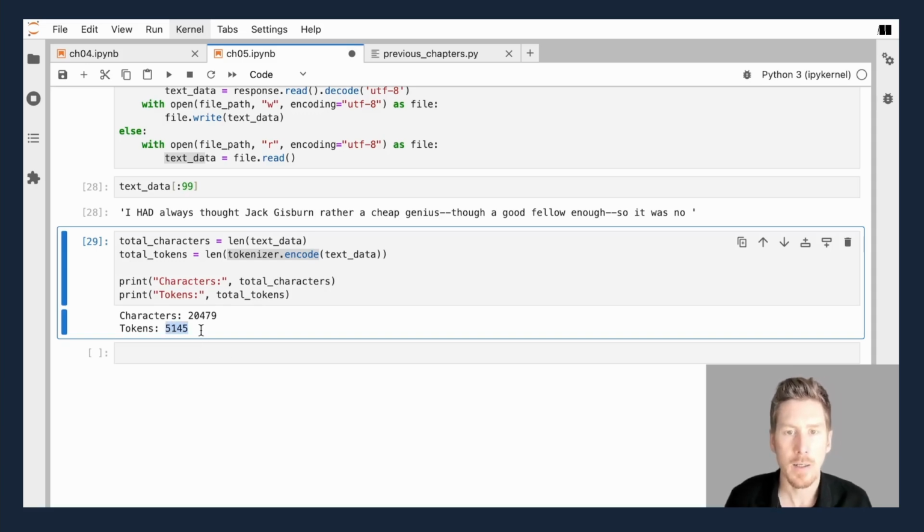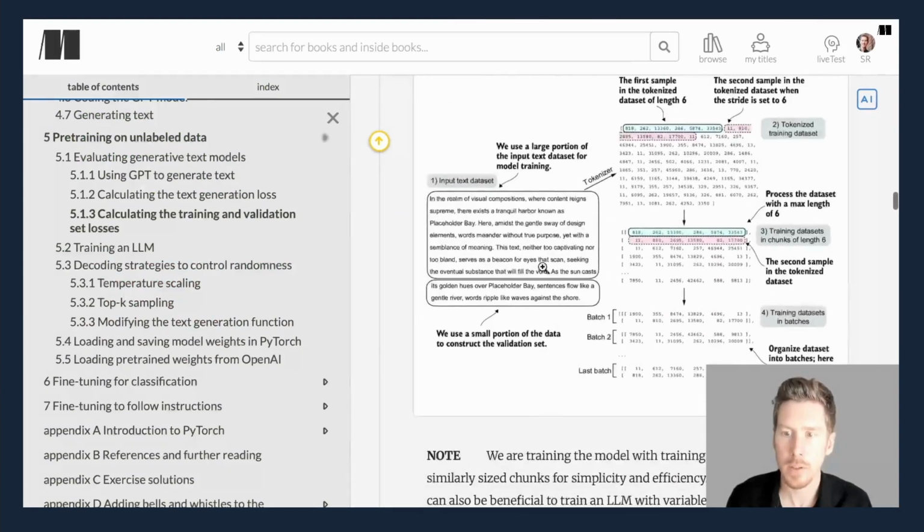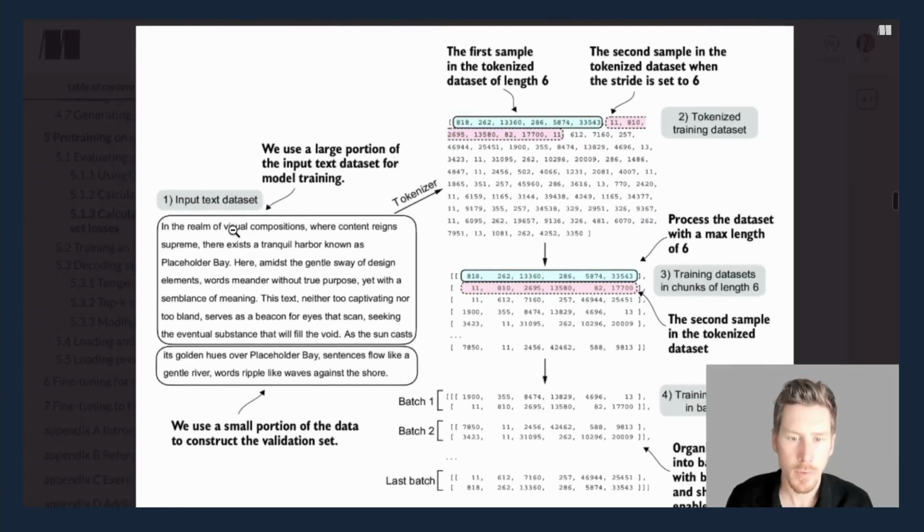I have a nice figure on this here. Suppose this is The Verdict dataset, this whole thing here. What we want to do is divide the dataset into a training portion, here the large box at the top, and a smaller validation portion. The training portion is what's used to train the model, and the validation portion will be used to evaluate the model during the training to get a rough idea whether the model is overfitting to the training set or not.